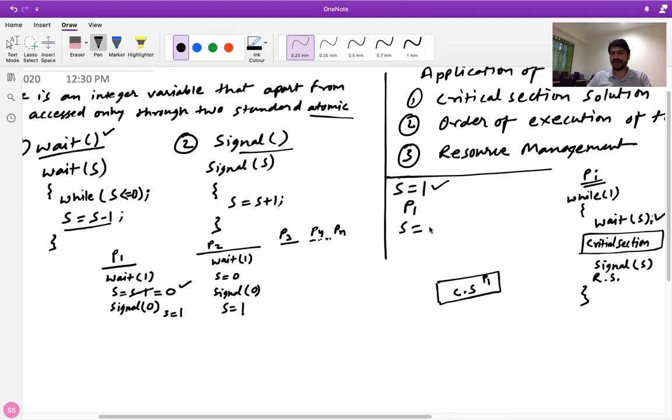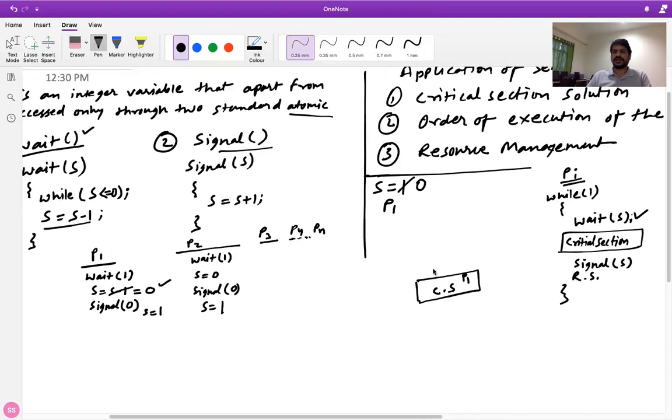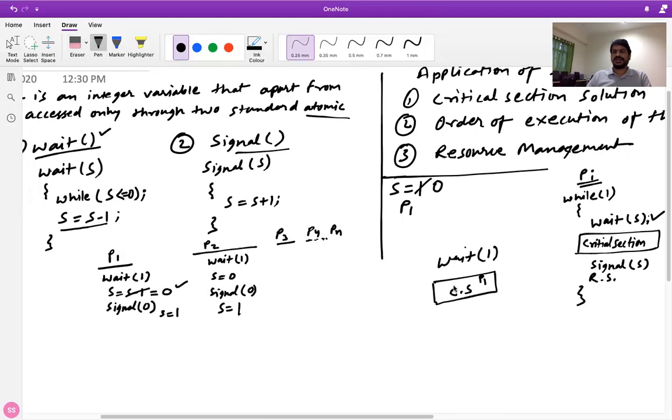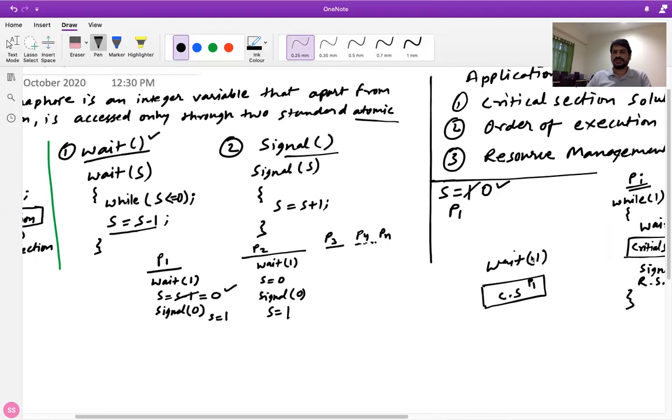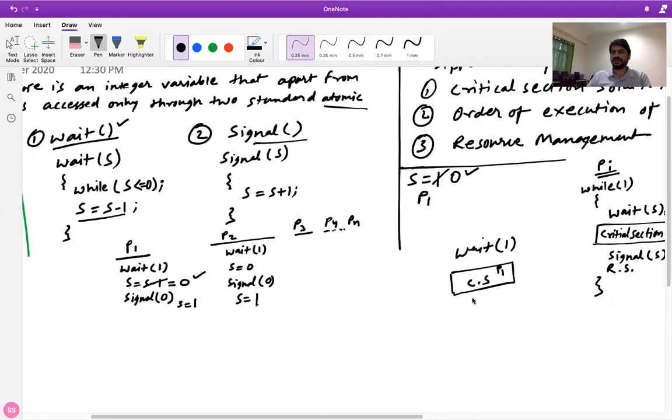So what is the S value right now? Right now, the S value will be 0, because wait has been executed. Once wait is executed with S value as 1, we do S equals S minus 1, and because the wait function is already done, it will go to the critical section.